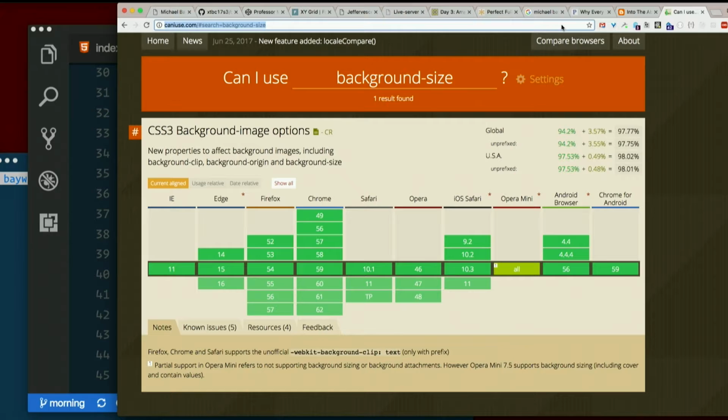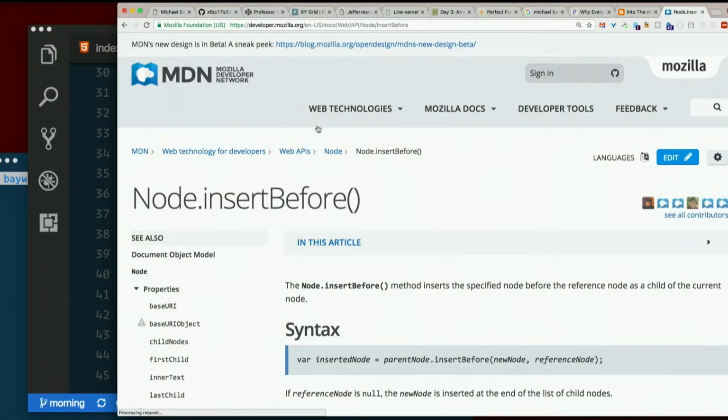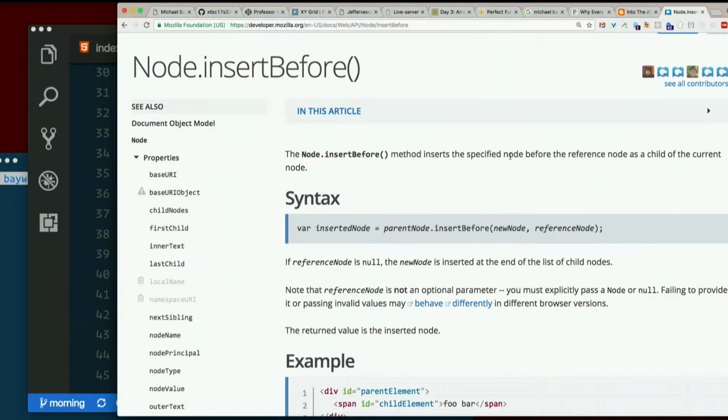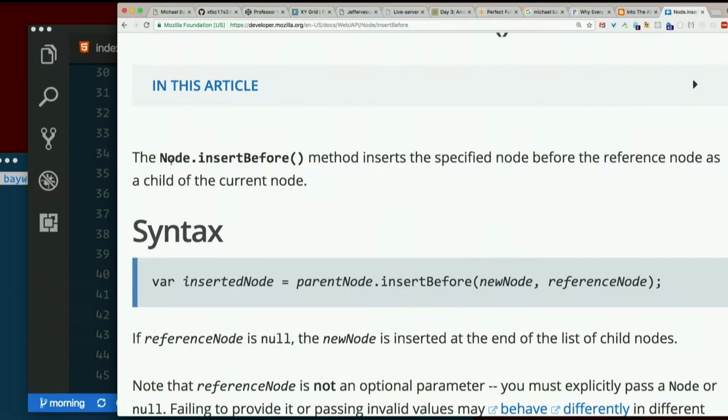So let's look at DOM insert before. Inserts the specified node before the reference node as a child of the current node. So what do those words mean? Well, when we see the syntax, it'll be clear what that means. So you call insert before on some node. So the parent. In our case, the list, right? The list is the parent. Call insert before. The first argument is the new node, the one we're adding. So list item. And then the reference node is the one you're inserting it before.